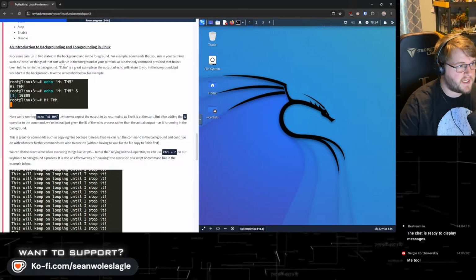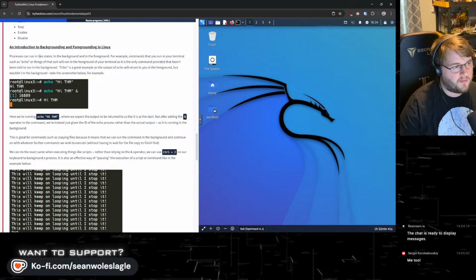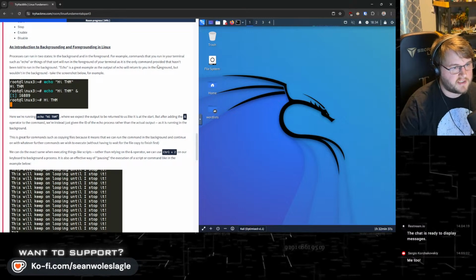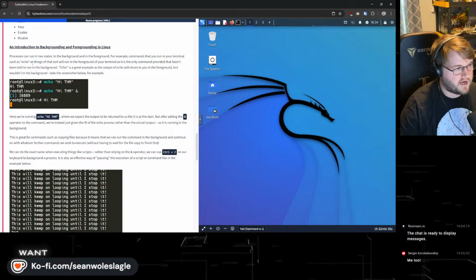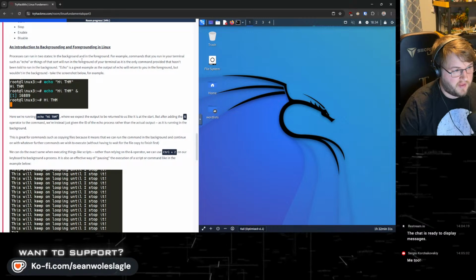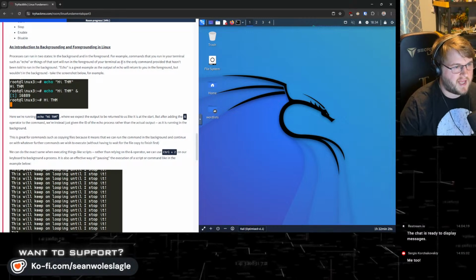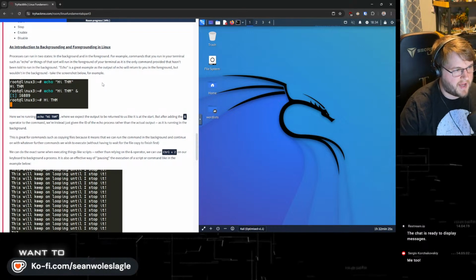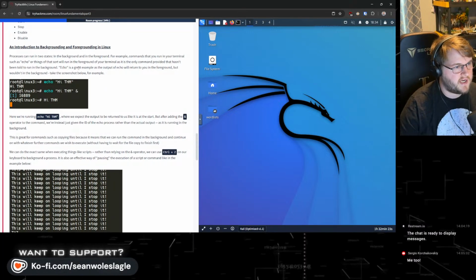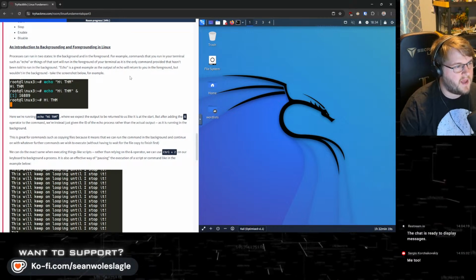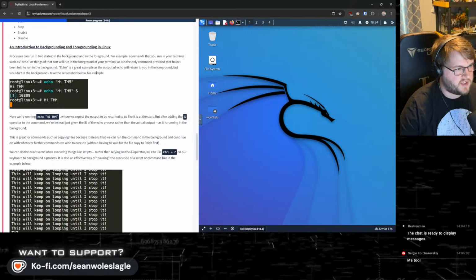But basically, continuing on, processes run in two states, in the background and in the foreground. For example, commands that you run in your terminal, such as echo, will run in the foreground of your terminal, as it is the only command provided that hasn't been told to run in the background. Echo is a great example, as the output of echo will return to you in the foreground but wouldn't in the background. Take the screenshot below, for example.